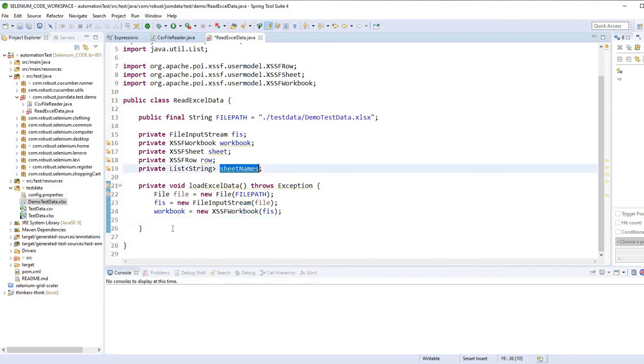and then I want to create one method which will actually load all of the sheets names. So let's go ahead and create that. Load. I want the workbook to be the argument for that. Let's create this method here.